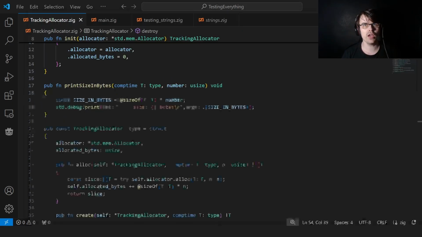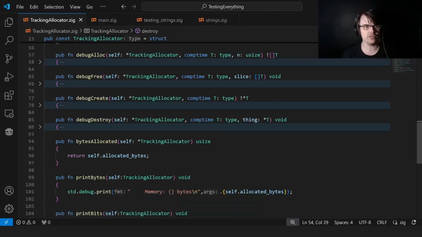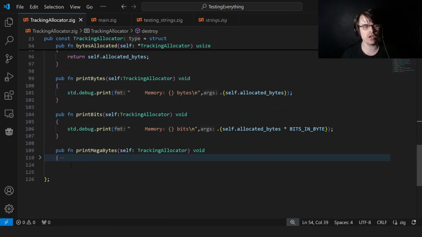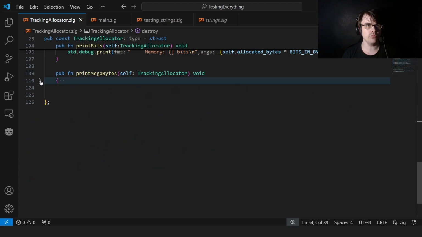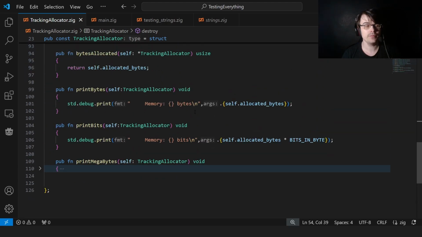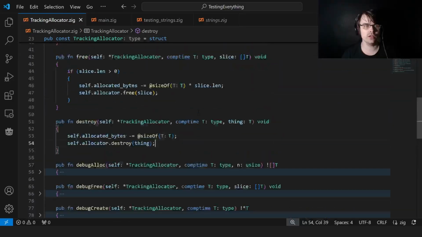There's also a way, I had a way to print the different bits, bytes, megabytes. In theory, you can put gigabytes if you want, but anyway, it's just an interesting way to detect allocations and do it yourself.